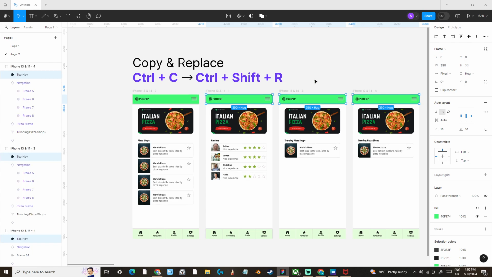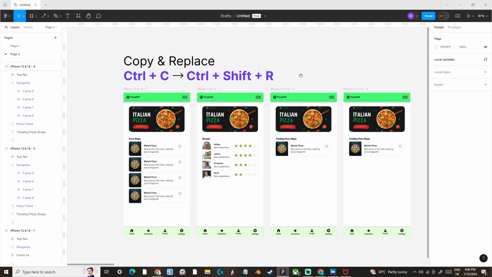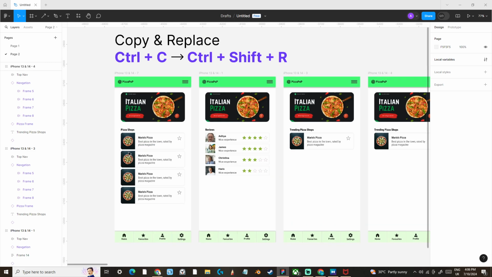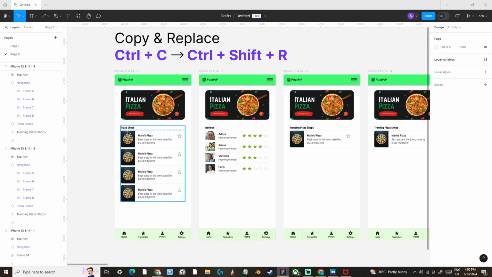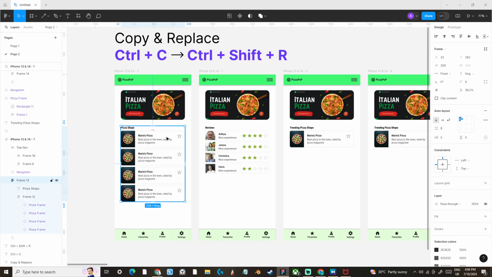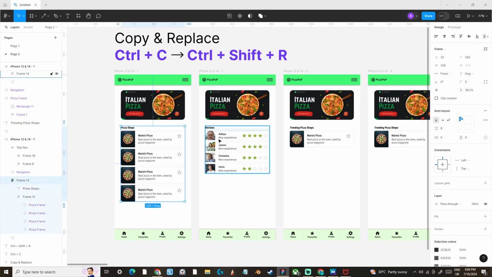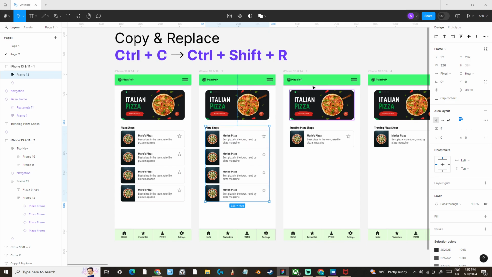It's that simple. Now this is quite powerful in cases where you have a lot of pages and you want to replace something with ease at the same location. Okay. Second example is that I have this pizza shop container, but I want to replace it with reviews on the next frame, and at the same time I want to put them in the same location as well. So again, all I need to do is Control C, select the frame, and press Control Shift R.